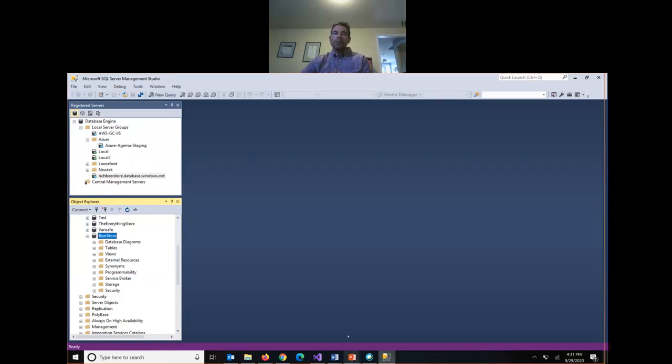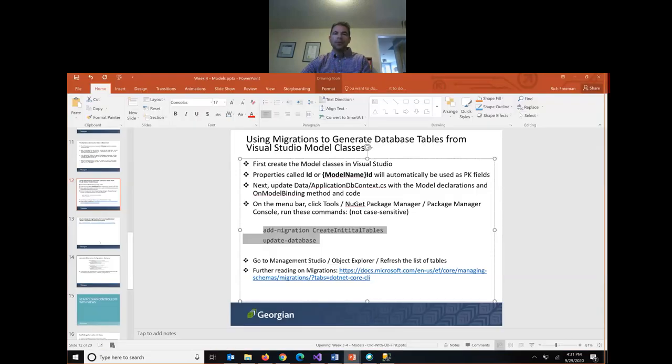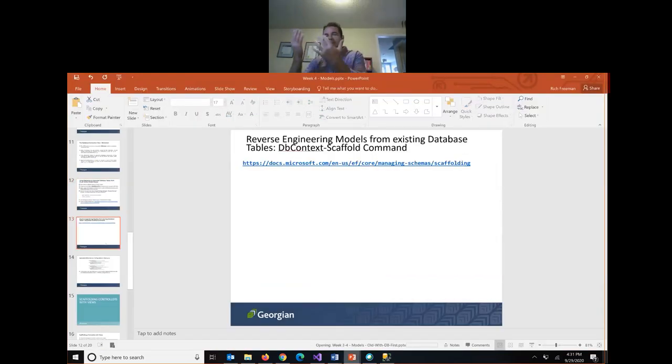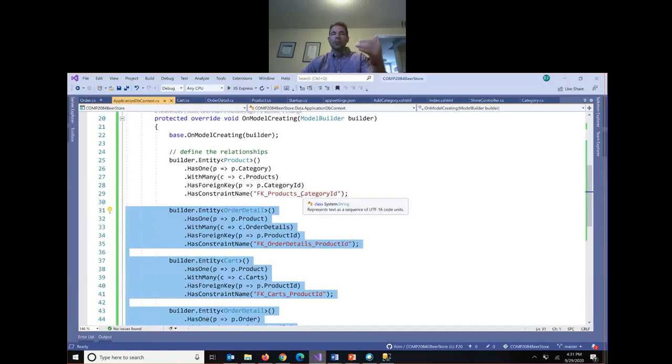There is also the option to build the database first and generate the models in the reverse order. And I put in a link. If you watch the video from last year's class, I did it that way. But primarily now Microsoft is recommending this code-first model: build your models and then sync them to the database. So here's how that tool works.